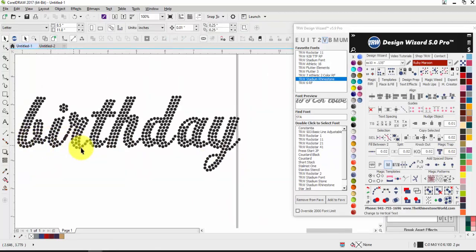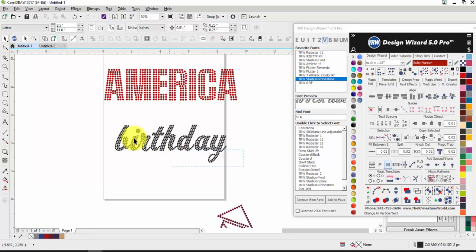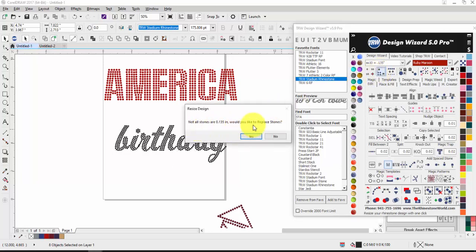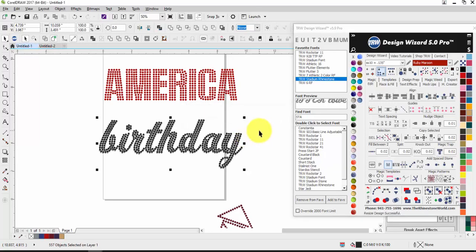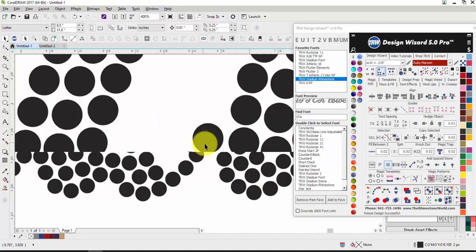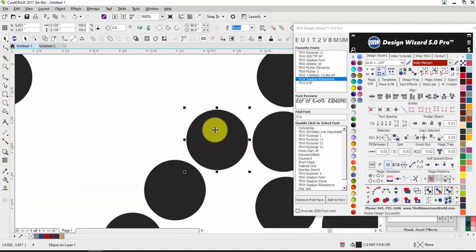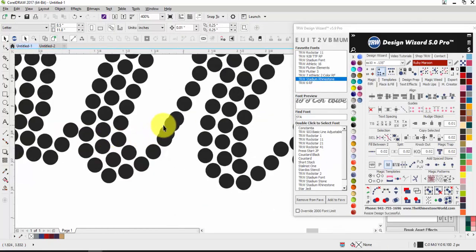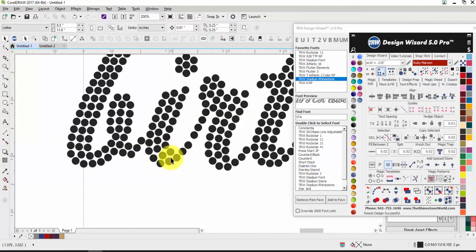Instead of having all those overlapping pieces that I would have to fix after, now I'm doing it all before. So I have this set up. I select resize now. Not all stones are 0.15. Would you like to replace? We're going to hit yes. And now that respaces everything. So the only area I should really have to fix is maybe here, I can move this stone in a little bit closer so it looks like it's going into it. And then our I going into the R, where I'm just going to remove a couple stones.